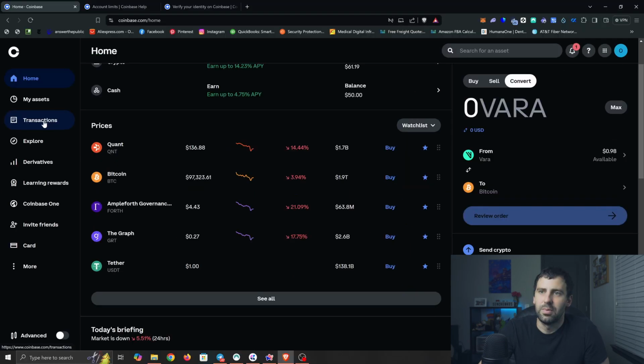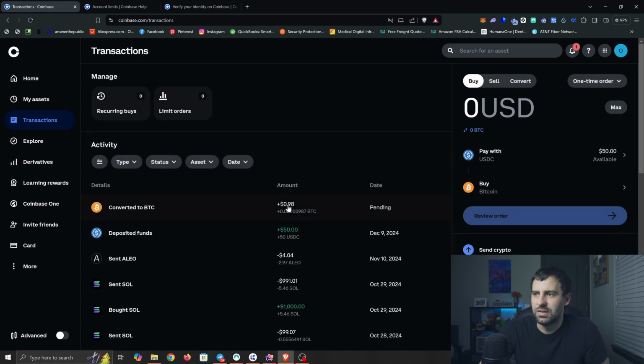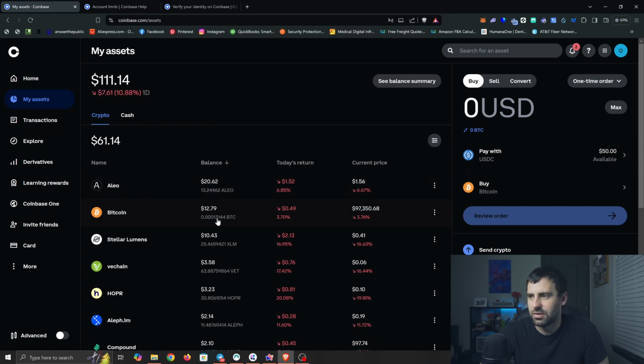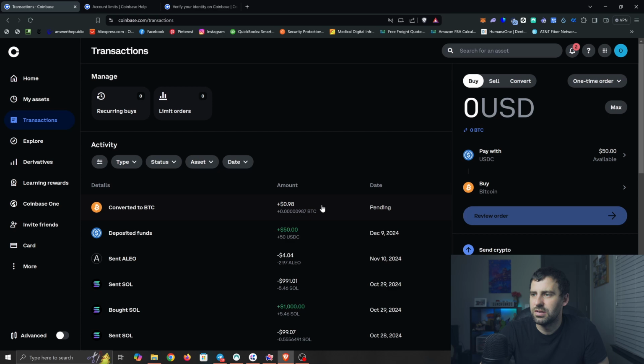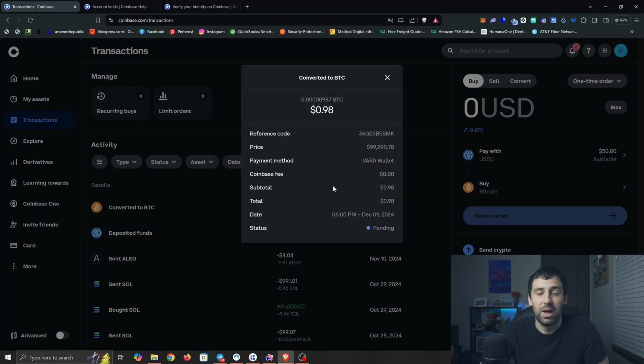So I'm going to click done. I'm going to click on transactions. And as you can see, the order is pending because on Bitcoin, the transactions are a little bit slower. So it's going to take a little while to process this transaction. But once it's done, you should see your assets showing up right over here. As you can see, I'm right now at $12.79 worth of Bitcoin. And once it's processed, we should see that balance going up.